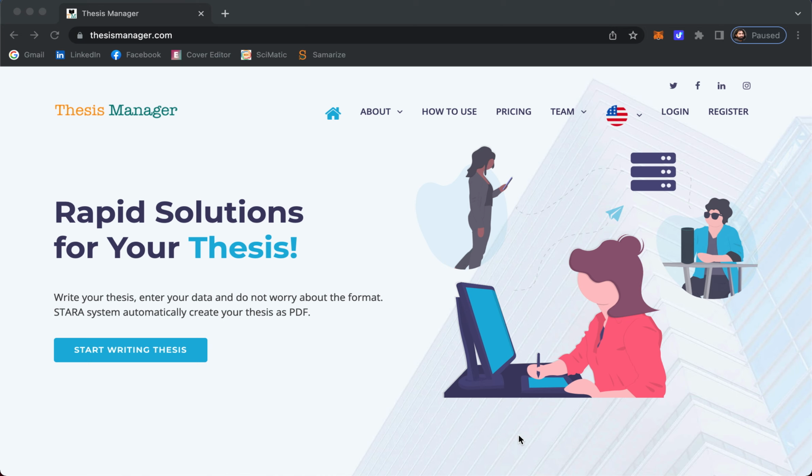This will be a quick demo about the Thesis Manager that we can use to write your PhD or master thesis. Thesis Manager is designed to save your time. Like Microsoft Word, you don't need to do manual formatting of your thesis. And also like LaTeX, you don't need coding in this software. So it will make your life easy.